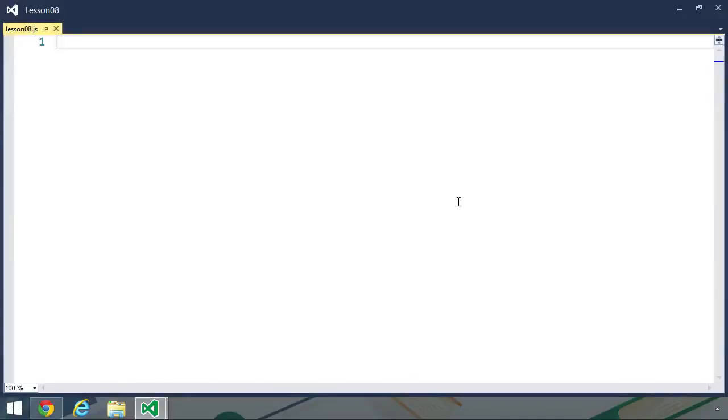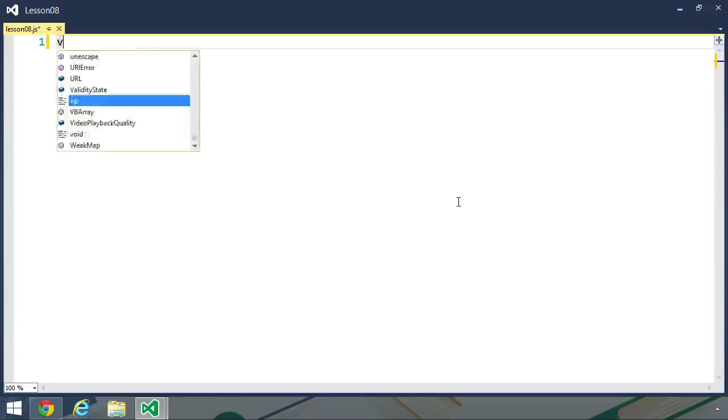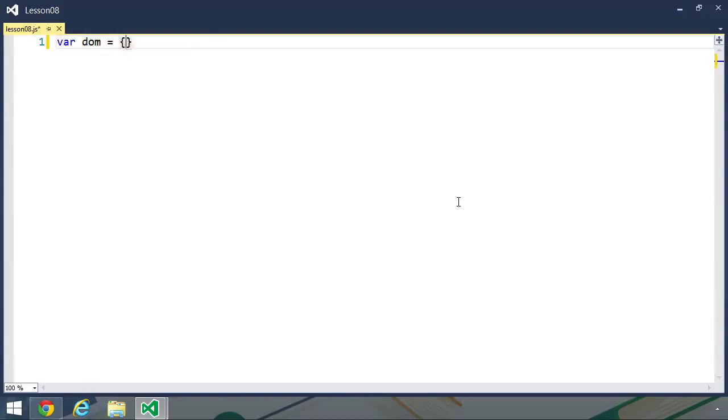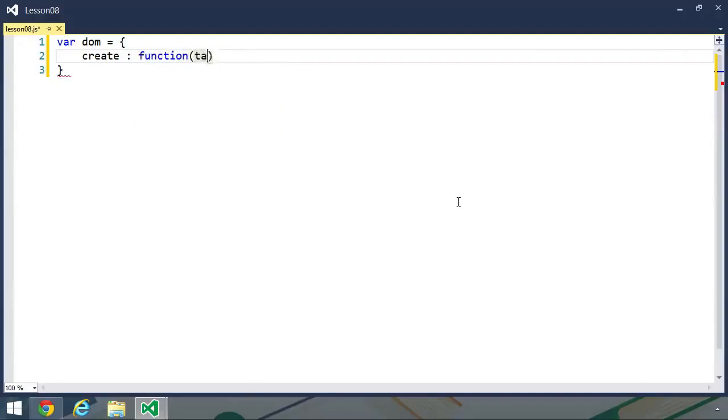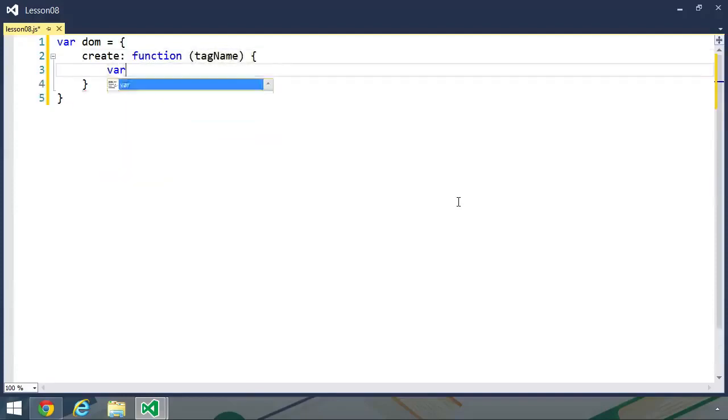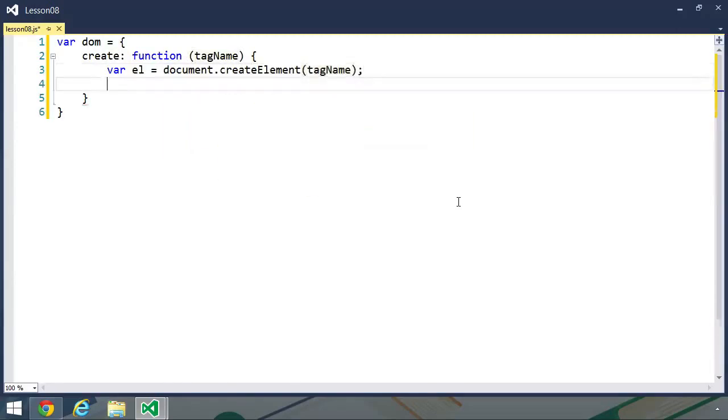For example, let's say that we're writing a quick little DOM utility that is basically a wrapper around the DOM API, but it lets us do things a little bit easier, like creating an element. So let's create an object called DOM. And this DOM object is going to have a method called create. It will accept the tag name of the element that we want to create. And inside of this method, we are simply going to use document.createElement and then pass in tag name. And then we want to return that element.